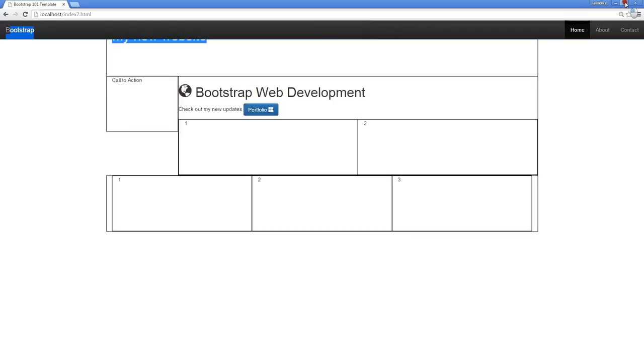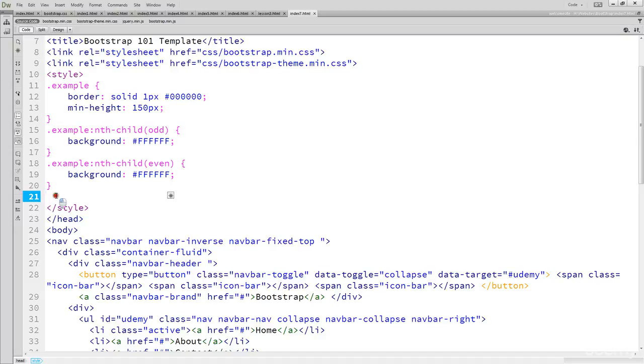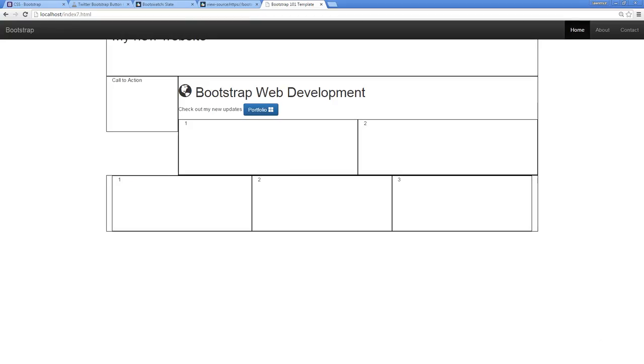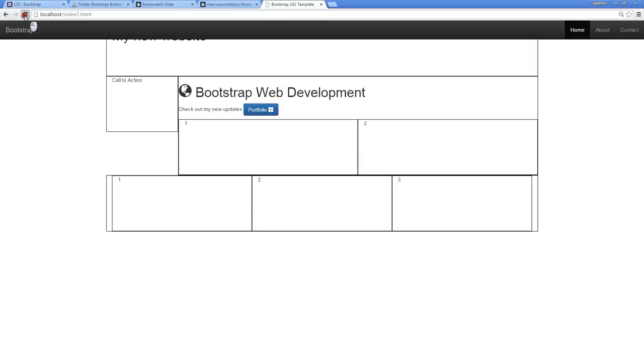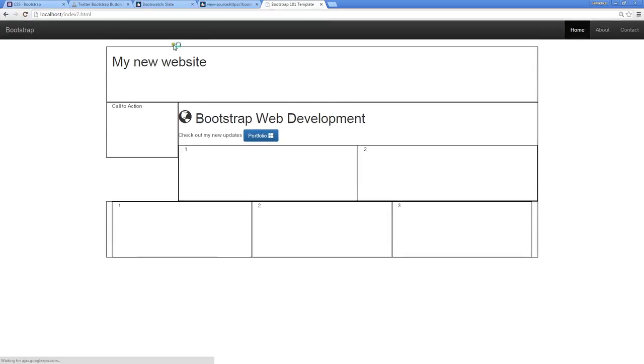So what we want to do, and the fix for this is very straightforward and easy, is we're just going to open up our code and add in some padding at the top, so body padding. What this will do is shift that entire set of content down. And when we refresh it, we see that now we have that space again.